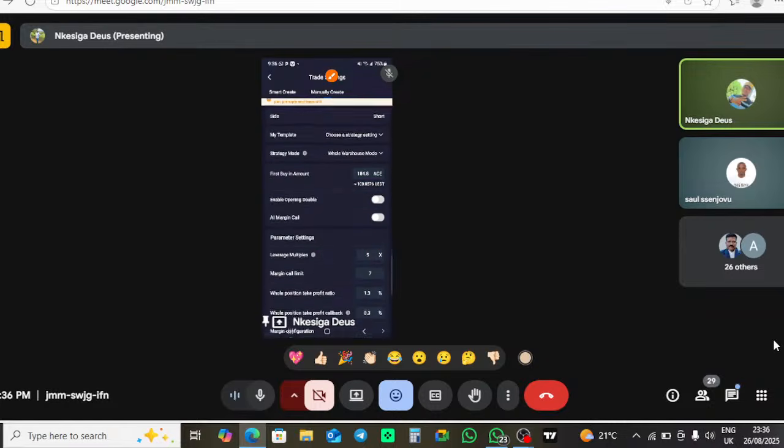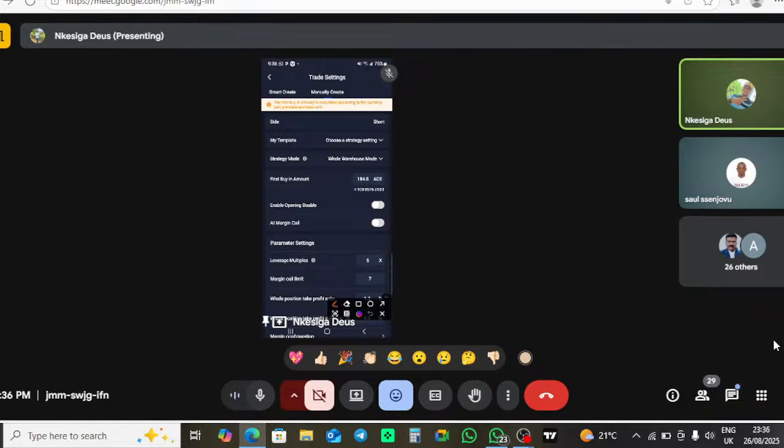Are we together? So it's a matter of knowing that this ACE should be equivalent to this, which is $100. And when you get this USDT divided by your leverage, you get the first buy. So you make sure where the USDT is, the number which is there. When you divide it by your leverage, you get the first buy you want.